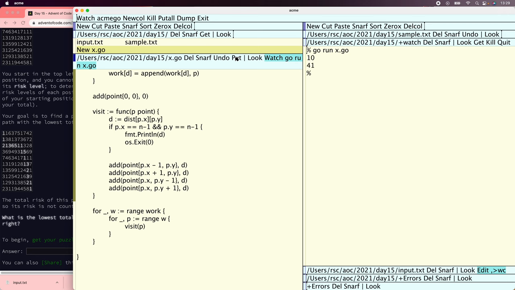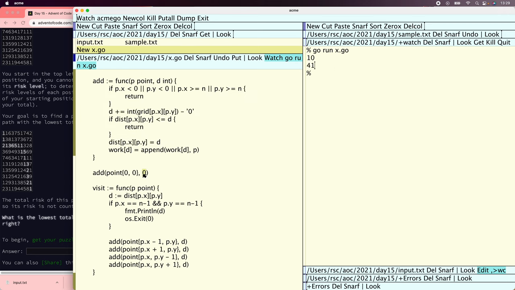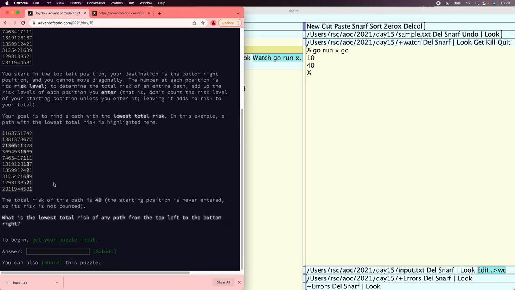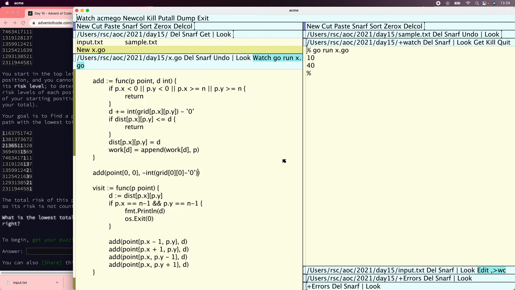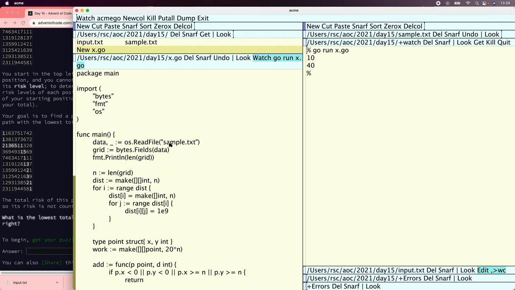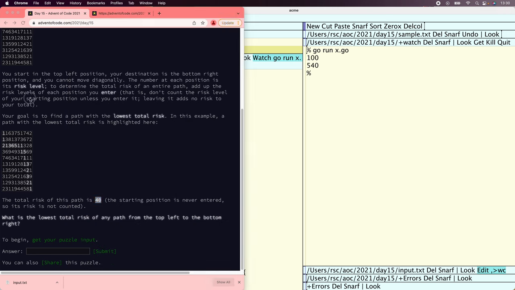So let's see. It says 41. We forgot to subtract out the, now that we're adding the grid points, we need to subtract out the original value when we start. There we go, 40. That is the right answer. All right, so let's try the input. 540, all right. Let's see.